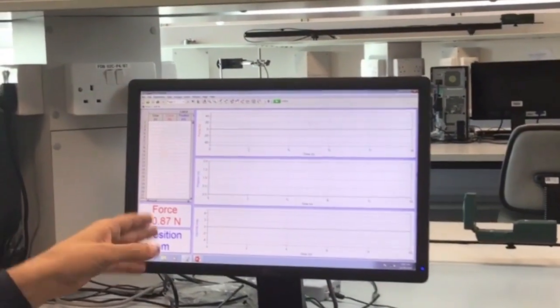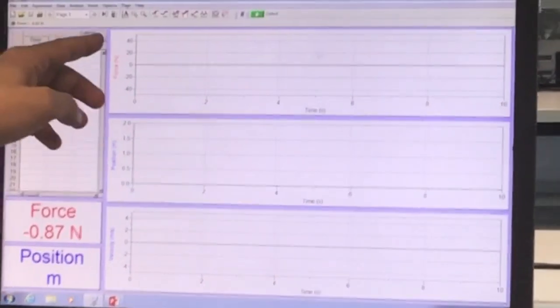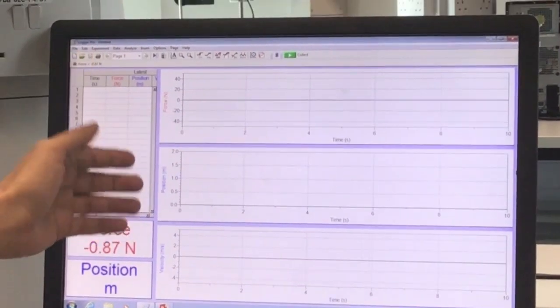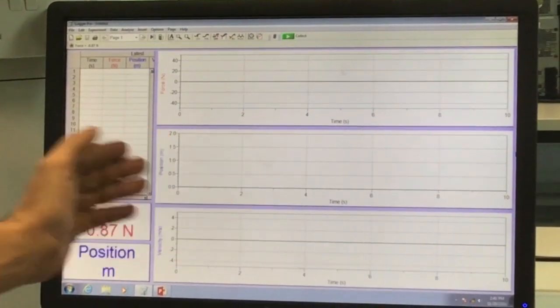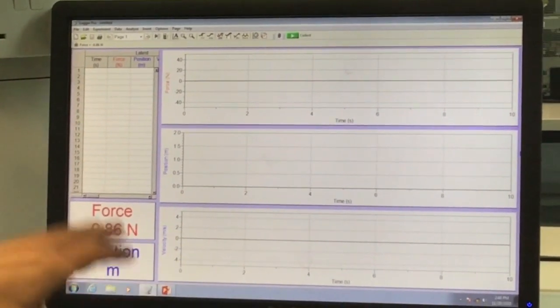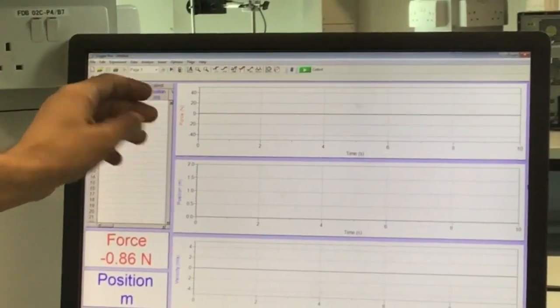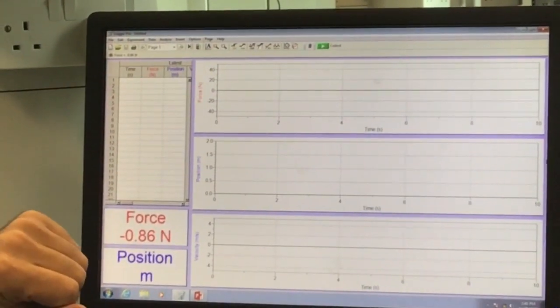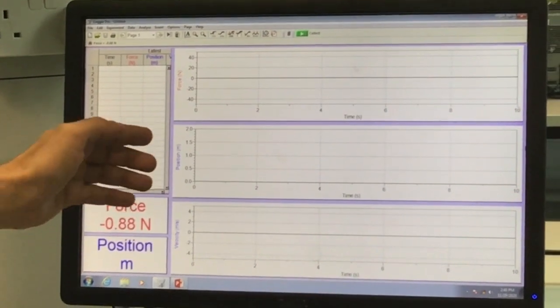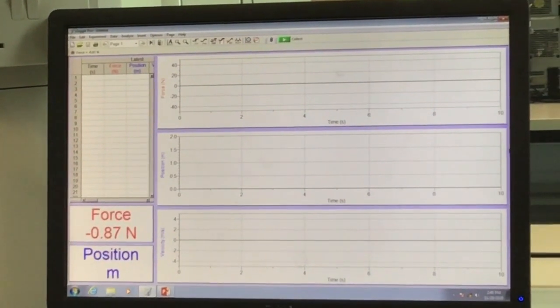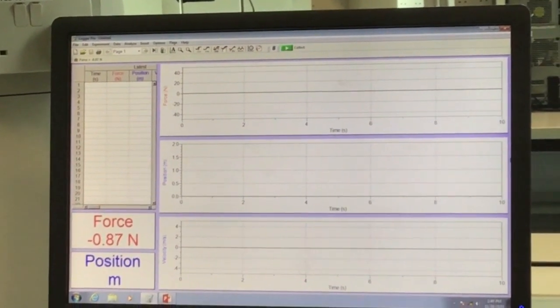First of all, when you open the program, you'll see a graph of force versus time, and then the graphs that we always see, which are position versus time and velocity versus time. And the reason is that we have the force sensor connected in this experiment. That's why we have the force versus time displayed. And we also have the motion detector connected, so you have the velocity and position versus time graphs for this reason.